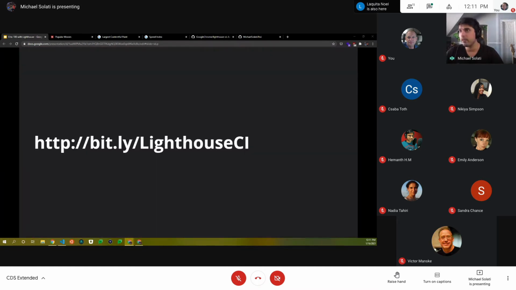So the Lighthouse CI project on GitHub is, if you visit this URL, you can check it out here. And I'm going to pop it open. So I'll leave this open for a sec, just so you guys can see it. It's bit.ly/LighthouseCI. The L, the C, and the I are all uppercase.